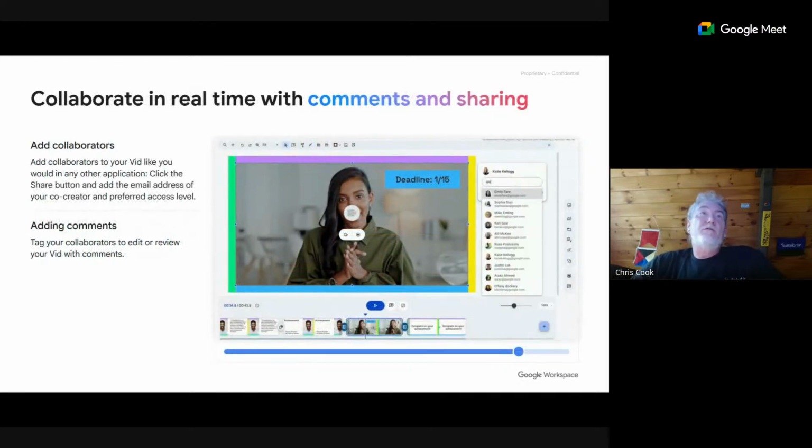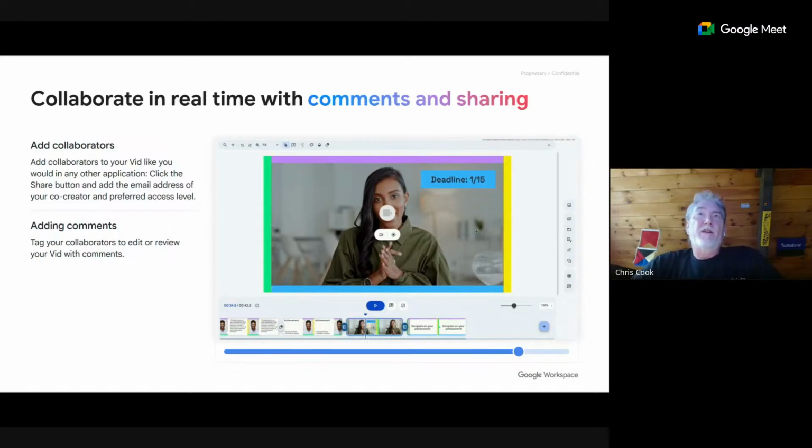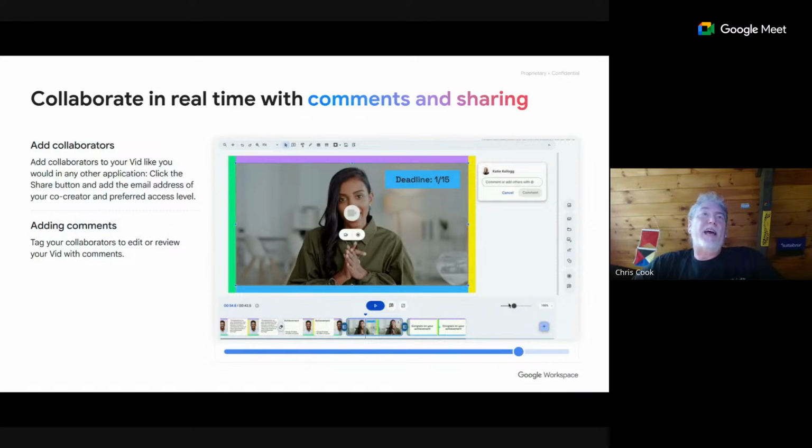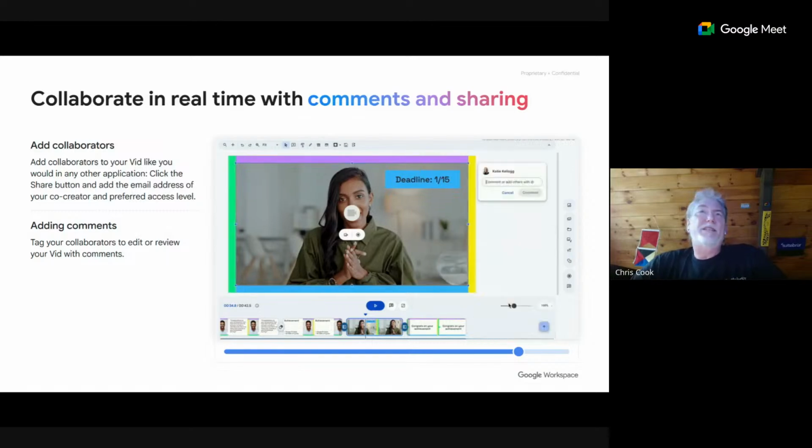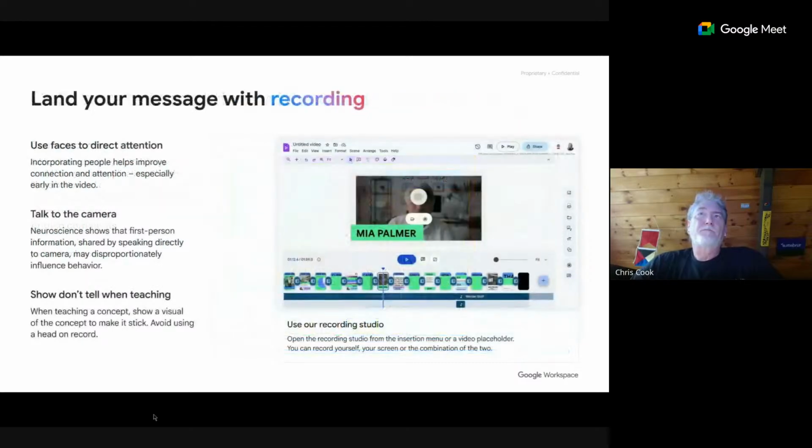There's collaboration built in, so you can add collaborators to your videos just like you would in Docs or Slides. You can use comments to tag people and get feedback along the way. It's all about working together, allowing you to collaborate and share and get it done as a team, similar to how you'd work on a Google Doc or a Sheet or a presentation, same way.